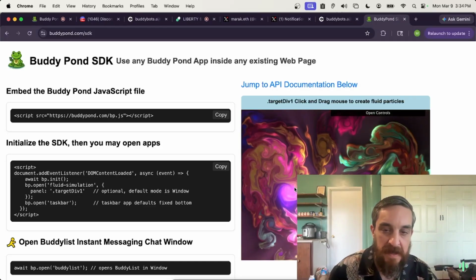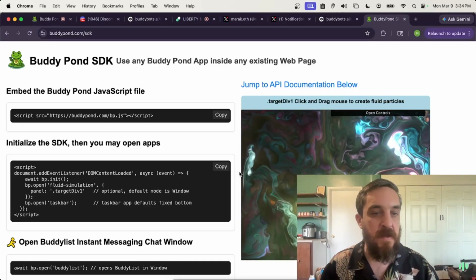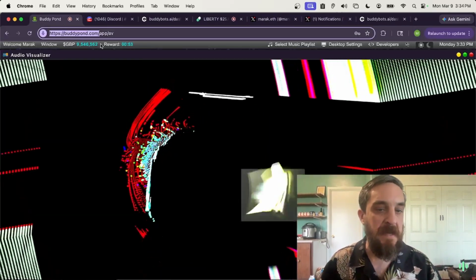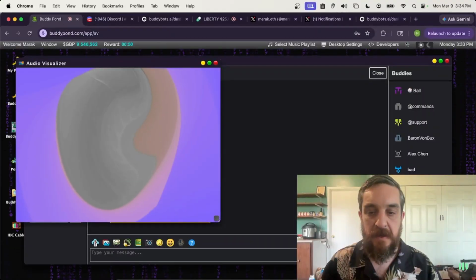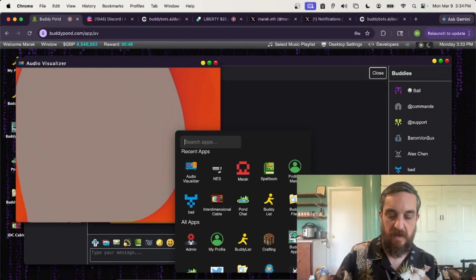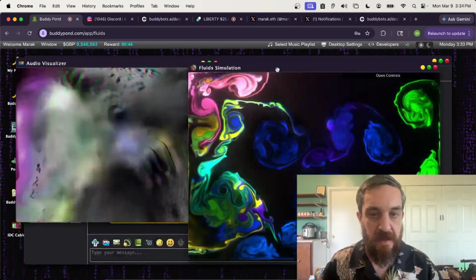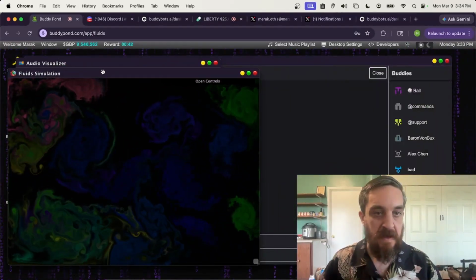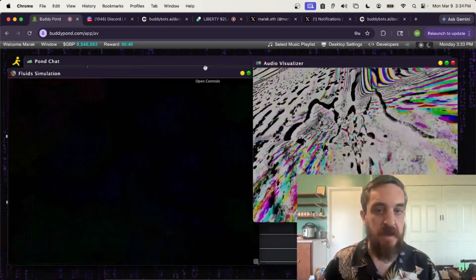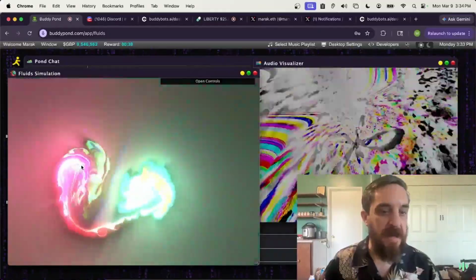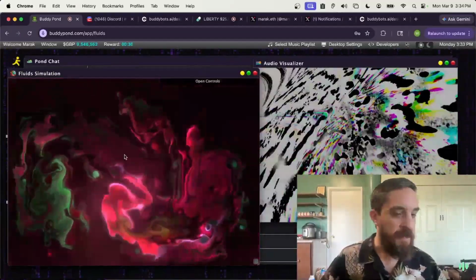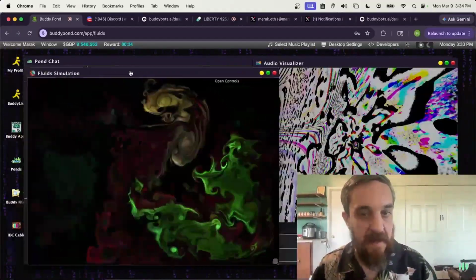Here's another one. This is the one that you can drag around with your finger. You can just do a one-liner and get that in your site. Super easy. Let's open up the Fluid Simulation. This is another app, the Fluid Simulation, right? So I have the audio visualizer here responding to my voice. And then here I can click around and it does a fluid simulation. This is all BuddyPond, right?